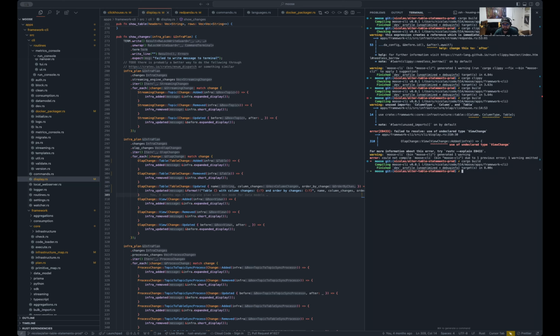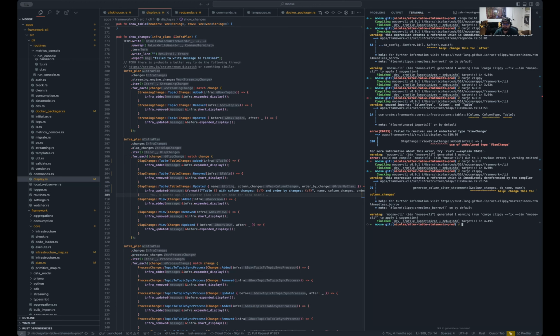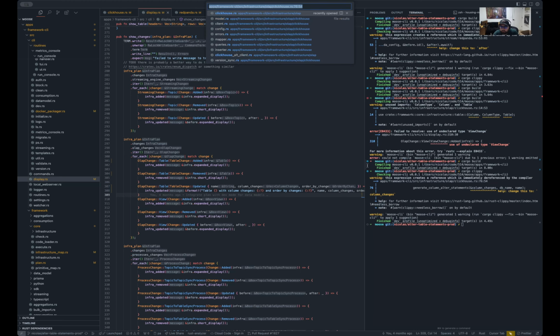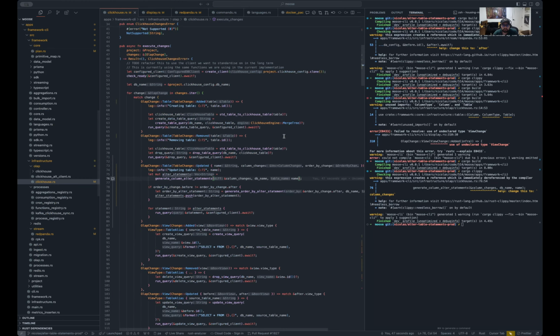And now I'm just gonna cargo build, cargo clippy. Okay. Suggesting a change to this column change. I don't need the pointer here. Cool. Okay, so that's good to go.